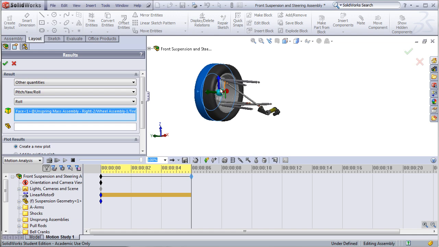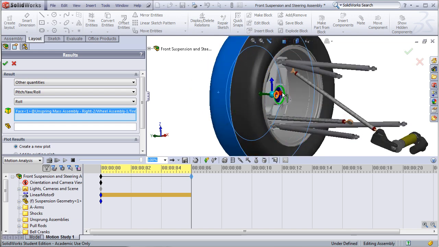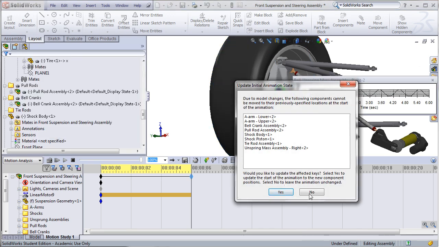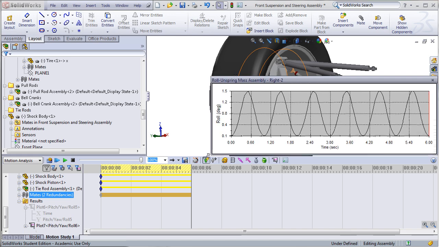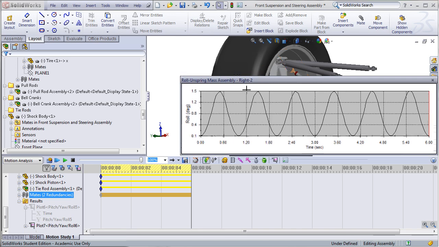Roll is going to be about the red axis, which you can see right here, and that basically means that the roll value is going to be the change in the camber for this tire as the suspension moves up and down. Click the green check mark, and up will pop a graph of the roll and how it changes with respect to time. Here you can see the oscillation in the motor.